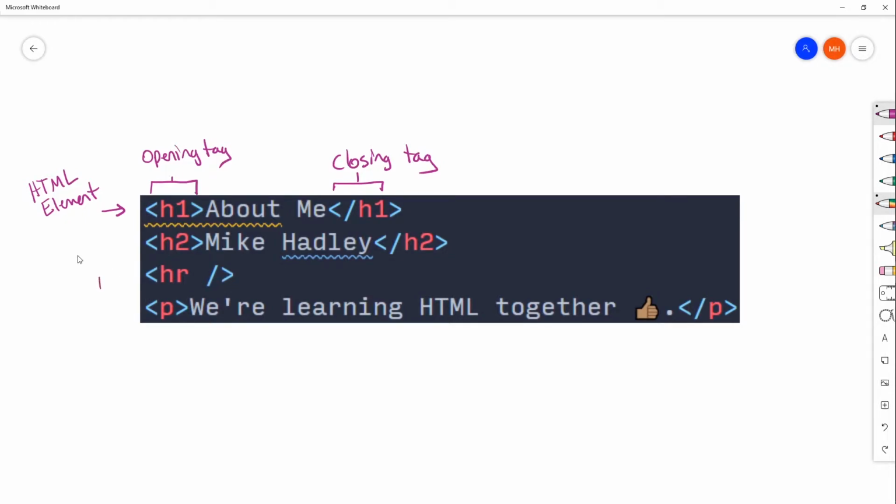So this is a self-contained element, or a self-closing tag. So we can see that it's got the opening and closing all together. There's no content there. And there are a couple of elements that we'll see that are like this. And then we also have our paragraph element, which has the opening P and closing P.